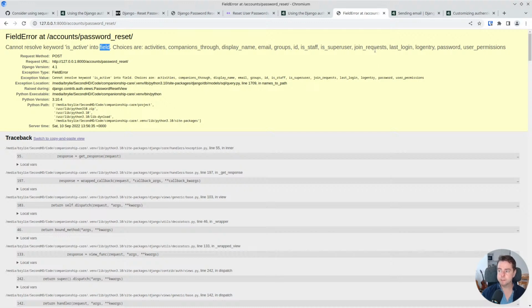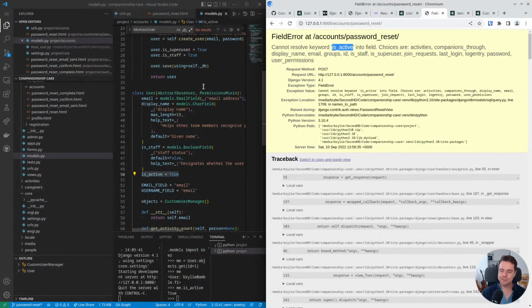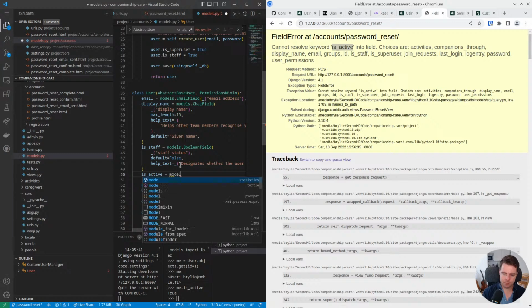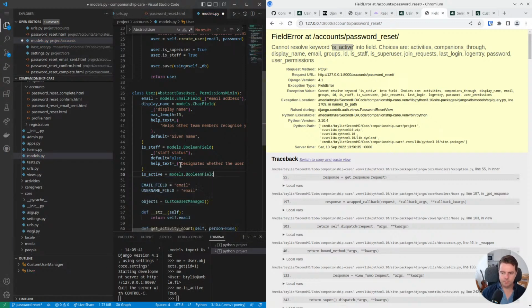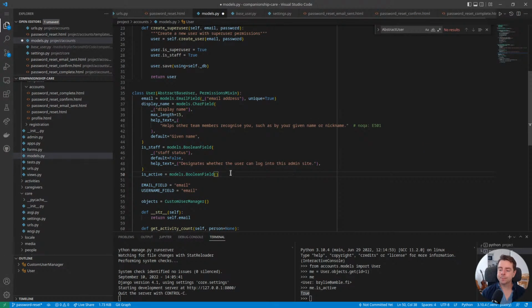Alternatively, I could add this as a field and default it to true. It seems weird to have to do that. Maybe this is an example of why the abstract base user is a little bit of a hassle. Really hasn't been so bad so far.